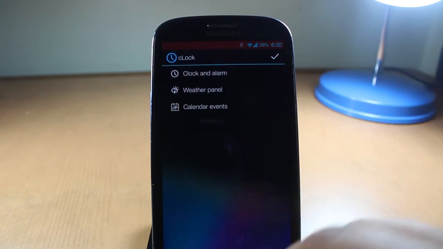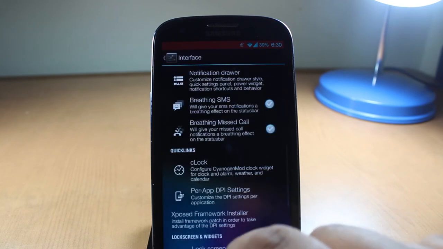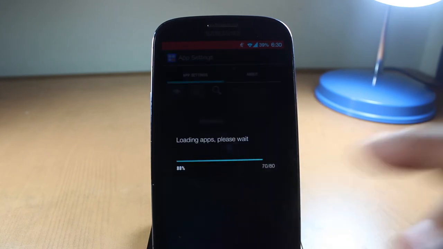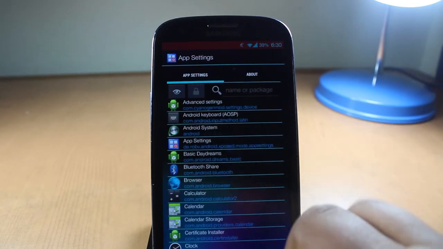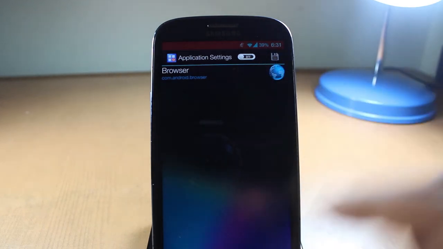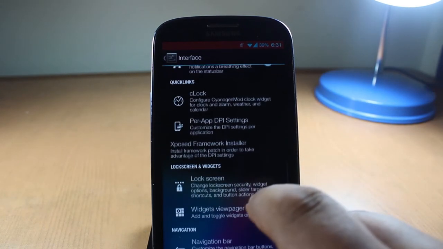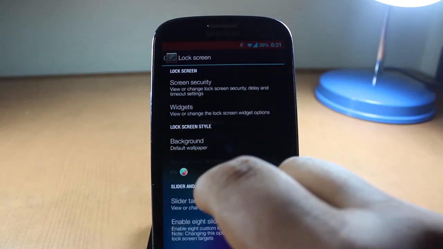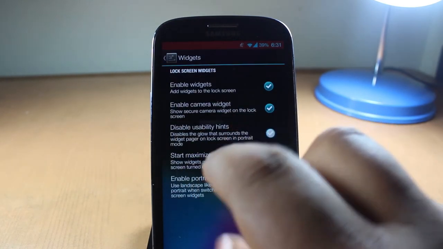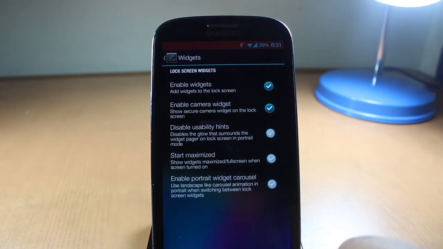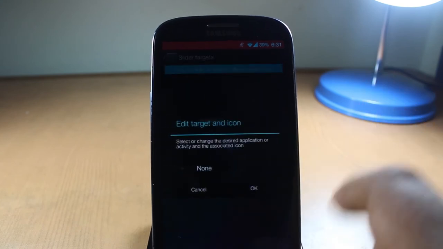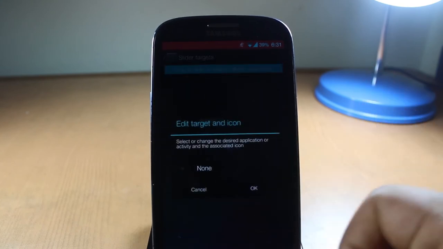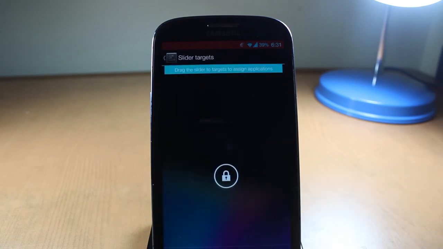Clock, you can configure the CyanogenMod clock. Going to per app DPI settings, you can choose if you want them big or not. So if we go, let's just go browser, you can choose the settings for that. That's very nice. Lock screen, you get your screen security widget, so if you want the camera widget to be enabled, disable unsafe hints, start maximized, enable portrait widget carousel, so that's for that. Slider targets, you can choose what you want when you go there. You can choose an application or a widget or some nice controls for your preference.